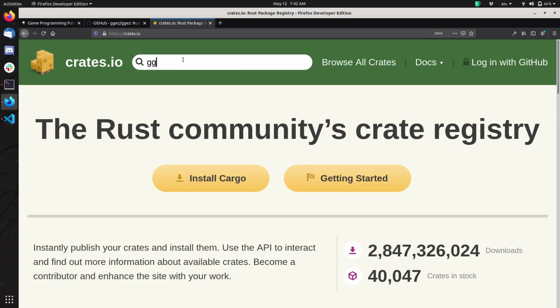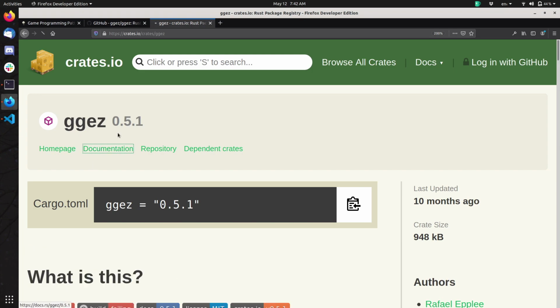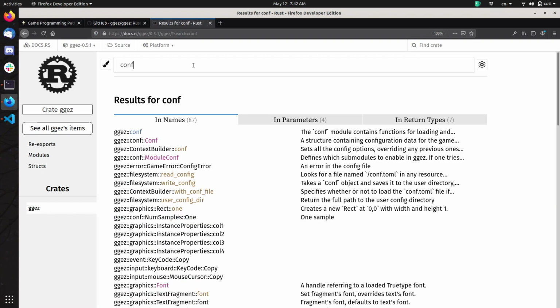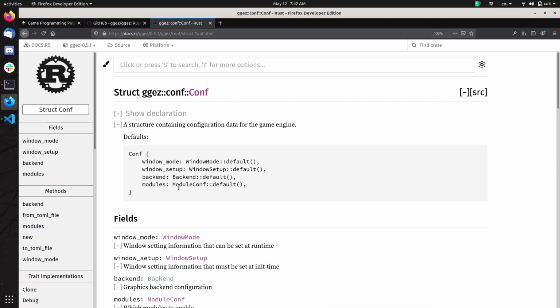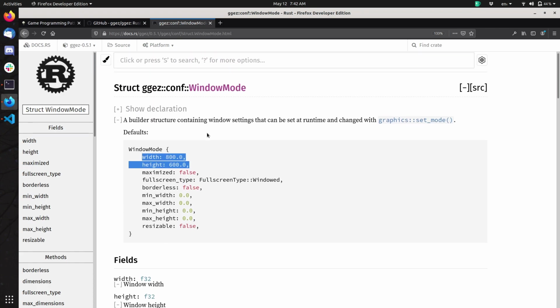So in GGEZ, let's go to crates.io. We'll search for GGEZ, go into the documentation, and we want to look at the conf. And I believe it's WindowMode. Yeah, in WindowMode, we can set the width and the height. So I'm going to have to create a new window mode.